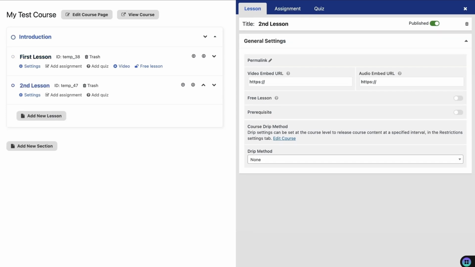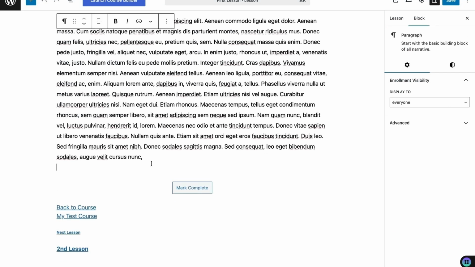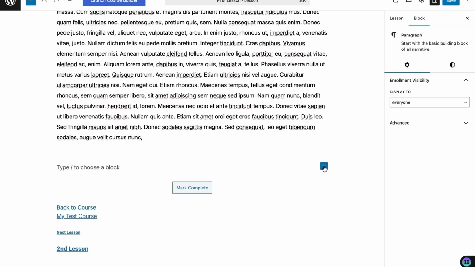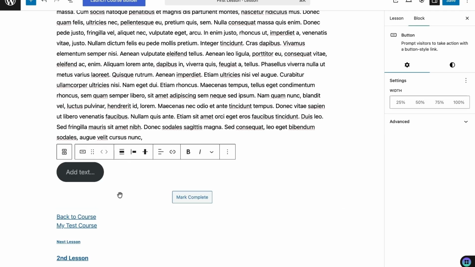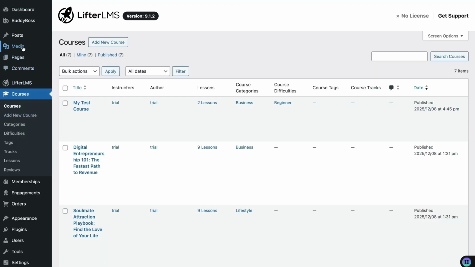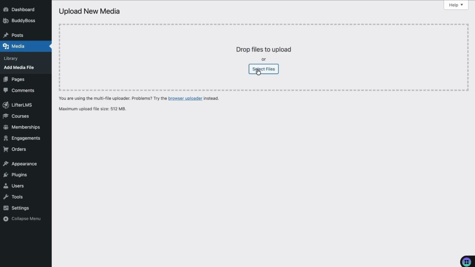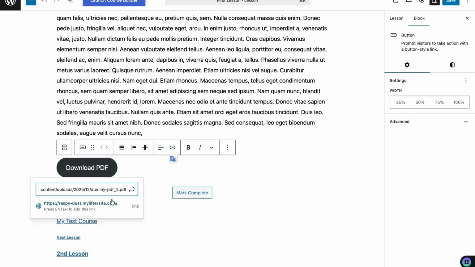And when you click on edit, you will be able to add text content or any content for your specific lesson. So I want to add a PDF here. I will add a button block to add my PDF. First, we have to upload our PDF in the media library. I'm uploading a PDF and I'll copy this link and add it in this button. Now save.